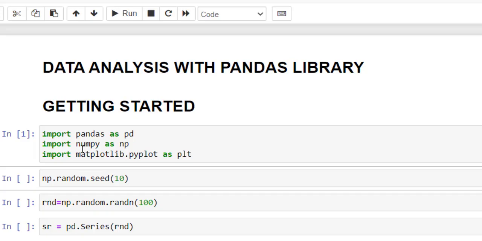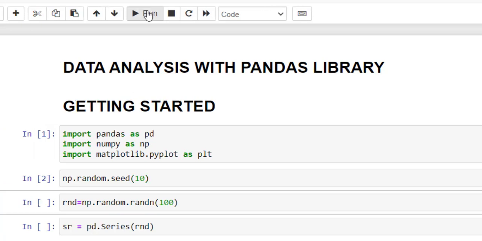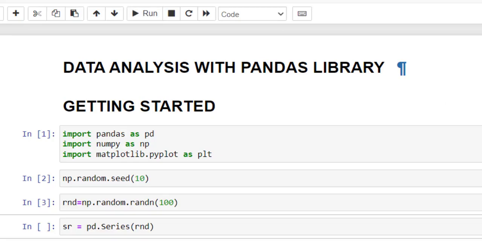Now let us put this line of code: numpy.random.seed, then we put 10, and we run this line of code. After writing seed 10, I want us to generate 100 random numbers here. To generate random numbers, we create a variable, then we generate the random numbers. So let us run our code.